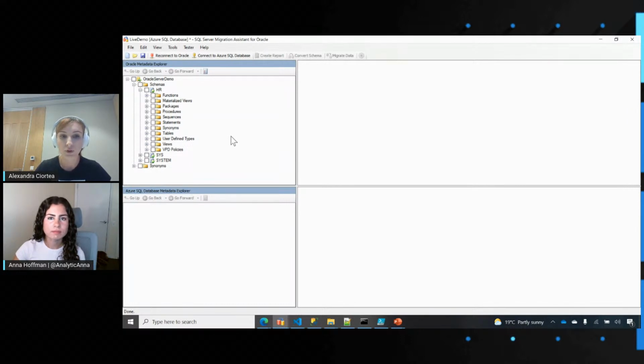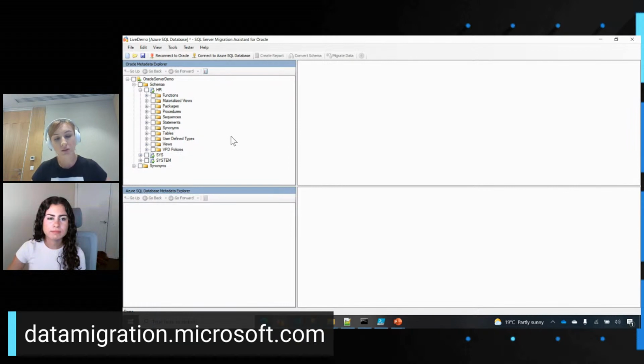The same happens for the metadata, so for the target metadata. When you're connecting to the target, we are building this tree in an XML structure and saving it in a compressed format in the same location. Well, it's your SSMA project, so you can reload the project and work on it later on or share it between the teams.